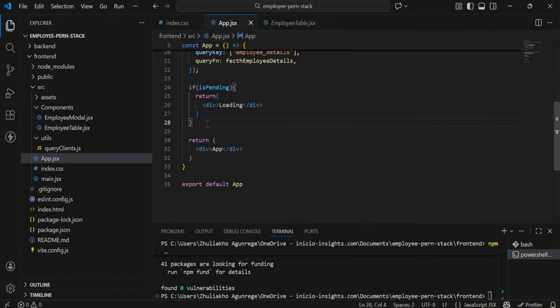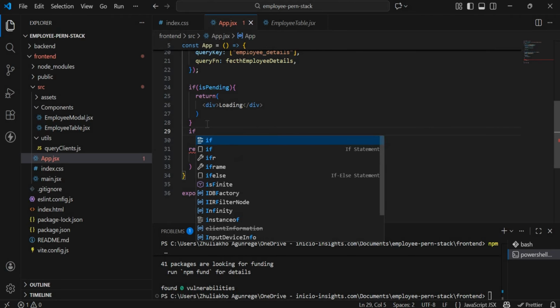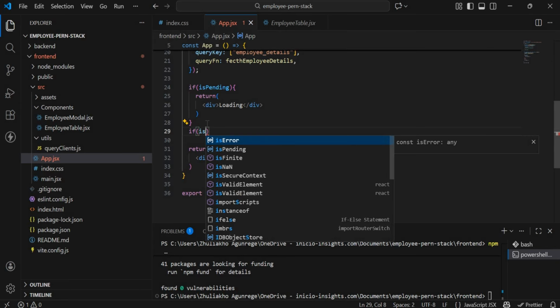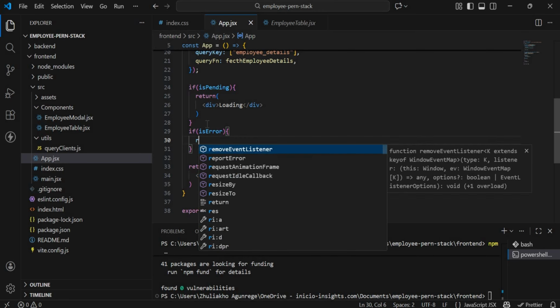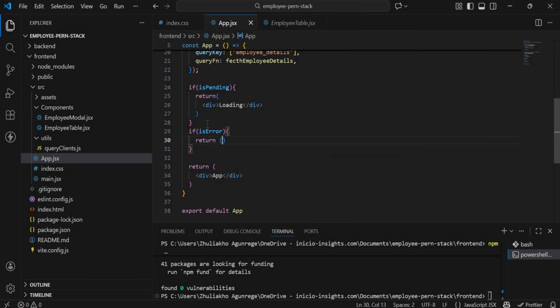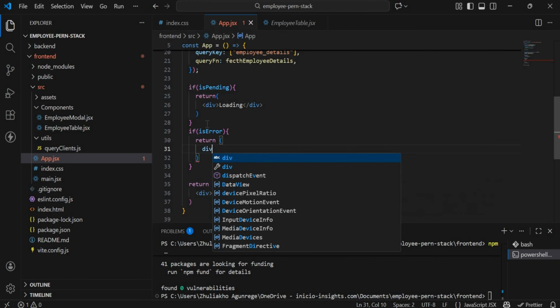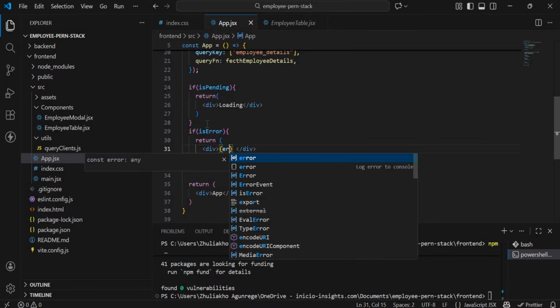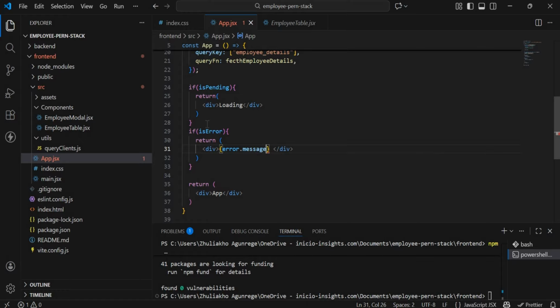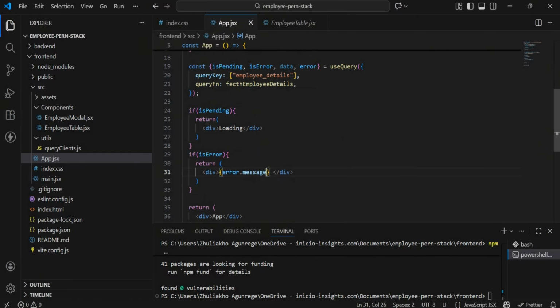Now, if there's any error, I want to display an error message. So if, open brackets, isError, return, it's going to display the error. That's the message already set at the backend. Okay, so we have this already.